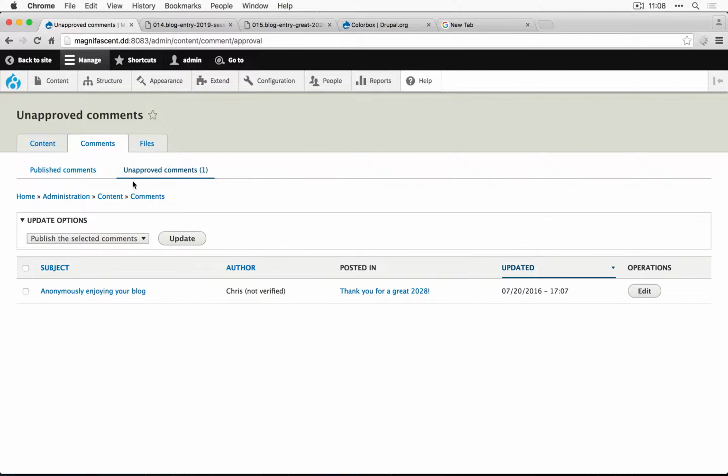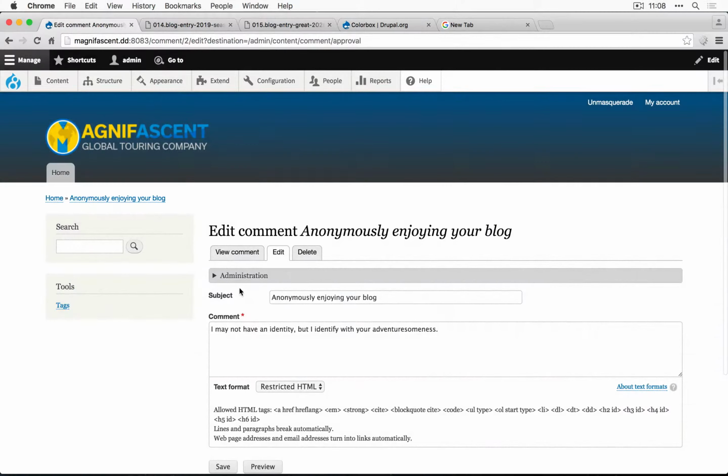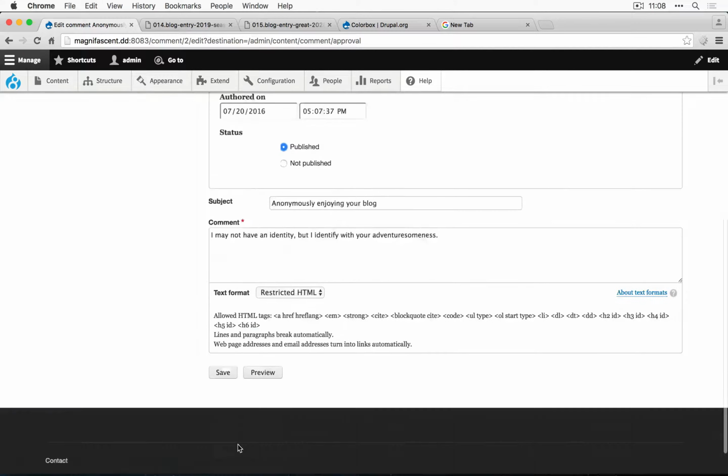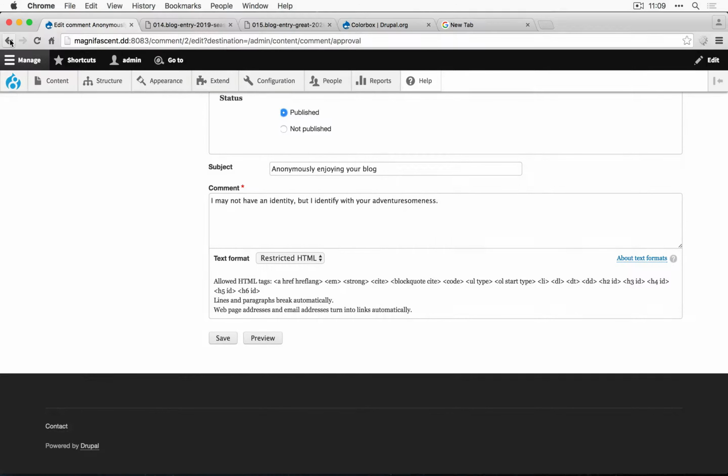There's two ways to publish this. The first is by editing the comment. This way we can read through the content. Under Administration, we would set Published here, and then click Save. But let's look at the other way of doing it as well.